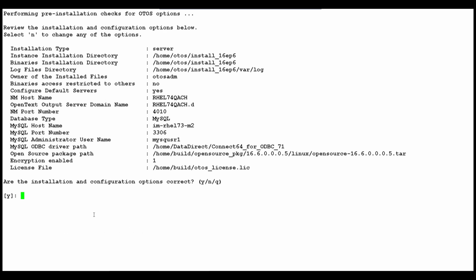After choosing all the options, we will have to perform a pre-installation check. Here it gives a list where we can review the installation and configuration options. If all the installation and configuration options are correct, then we proceed with yes. If we need to make one or more changes, then we will enter no and make necessary changes and then proceed further. So we'll now go with the yes option.